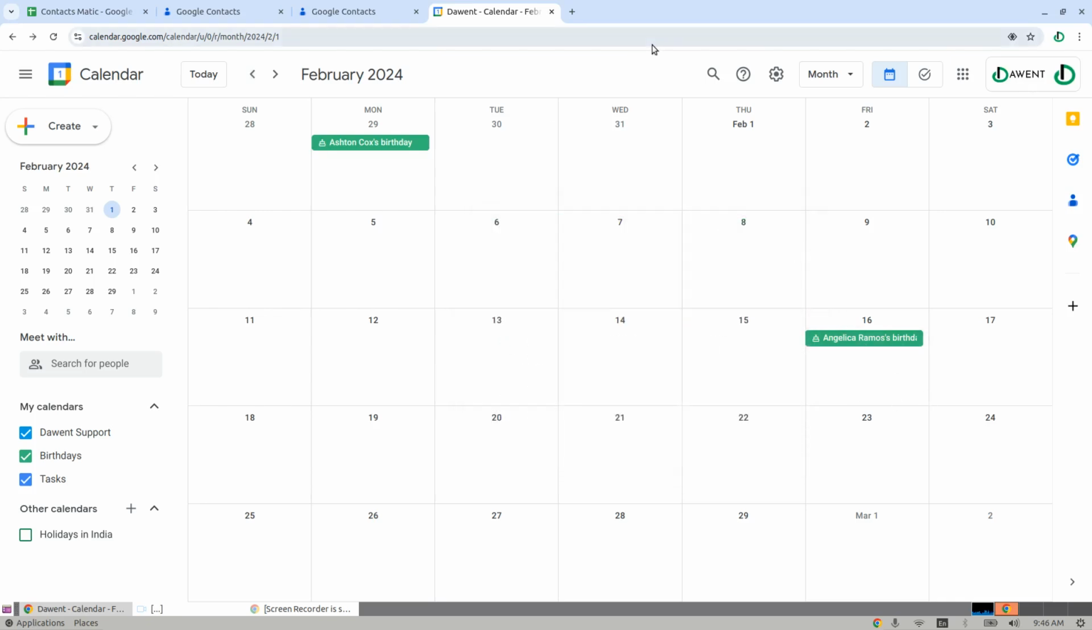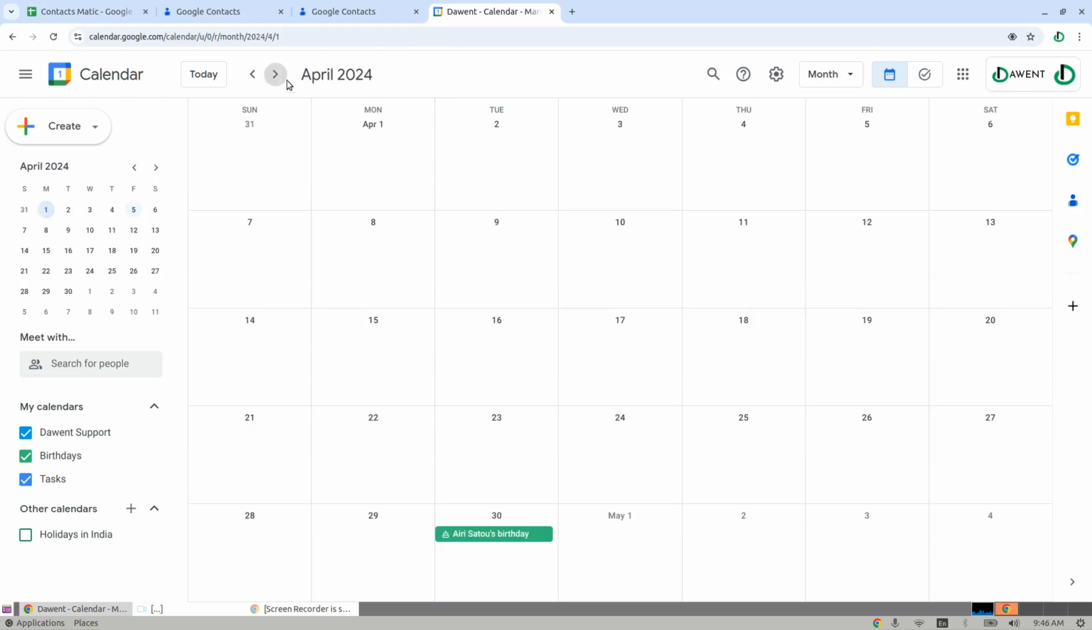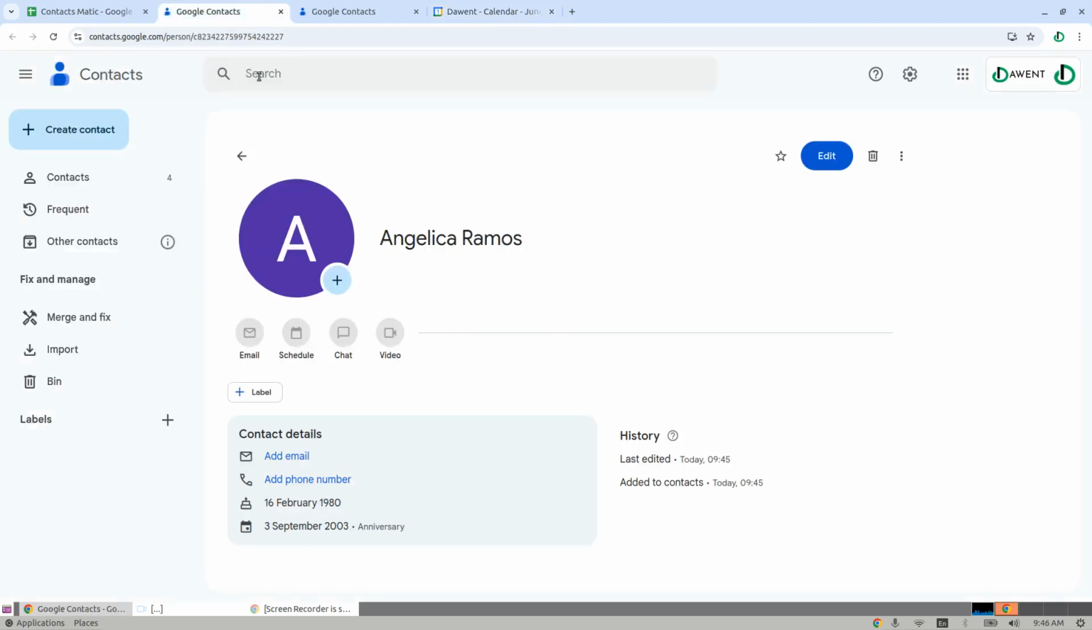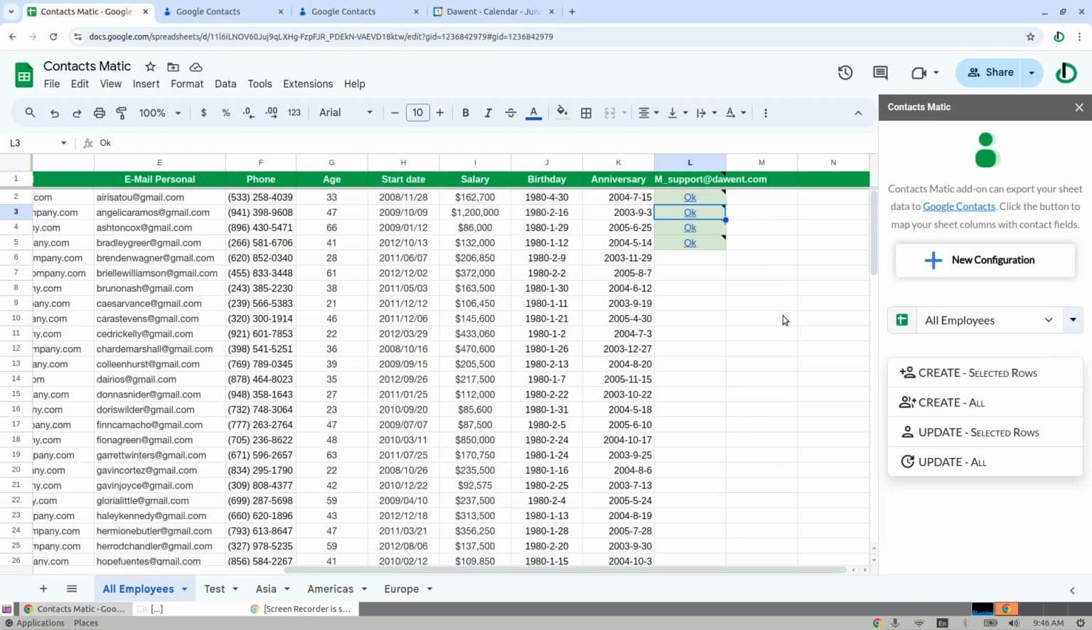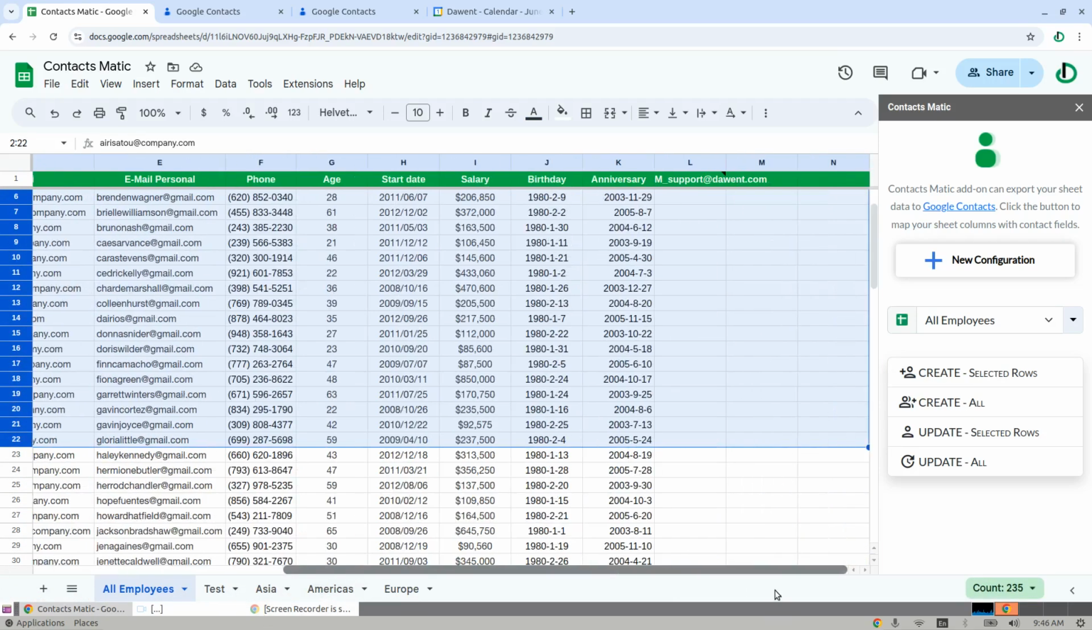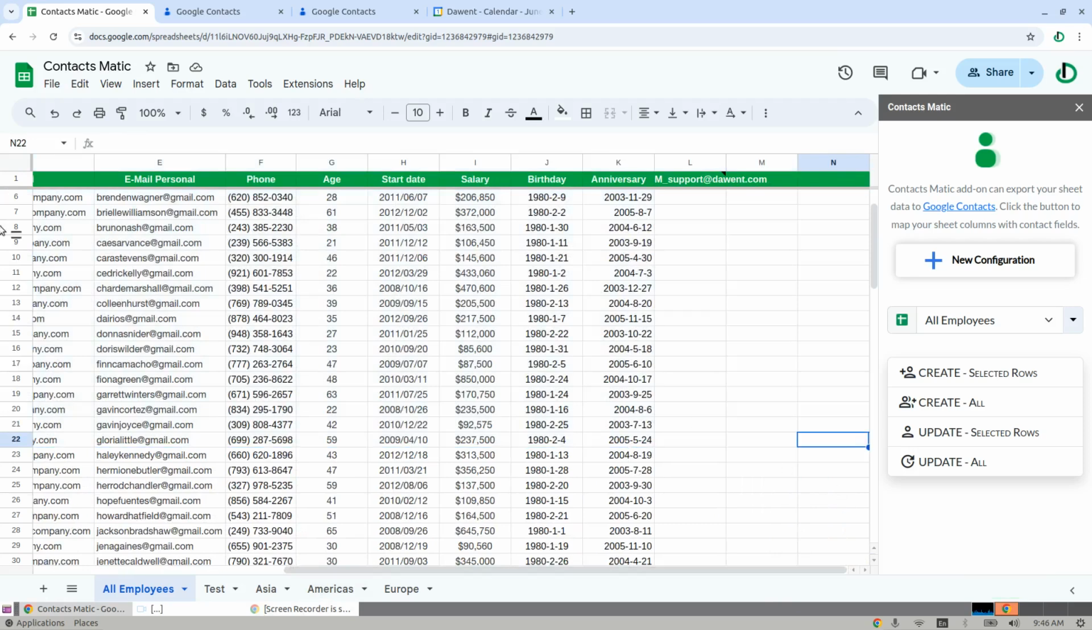This is how you add birthdays or anniversary dates to your Google Calendar as well as Google Contacts. You can also hit Create All. This will create all the birthdays and anniversaries for the rows in your Google Sheet.